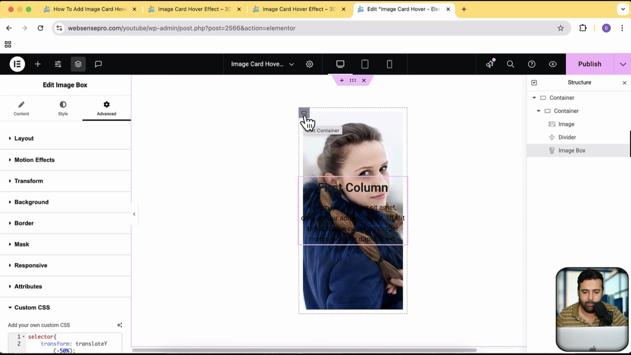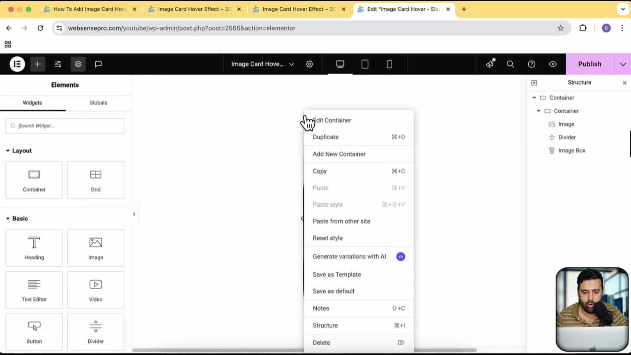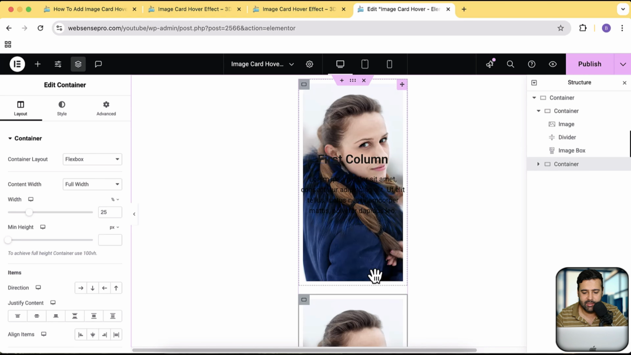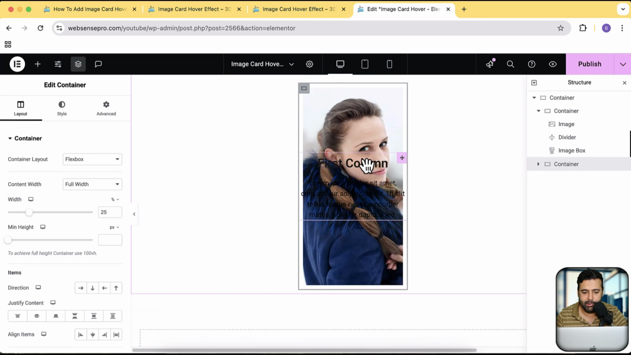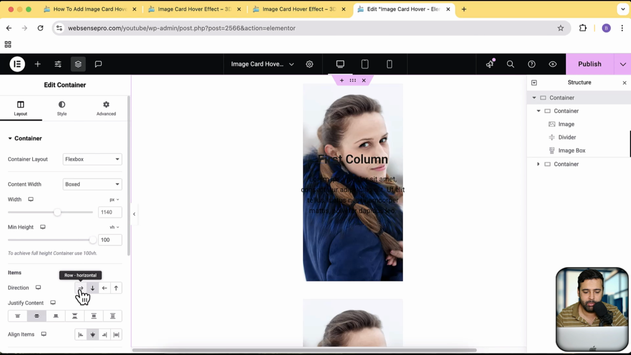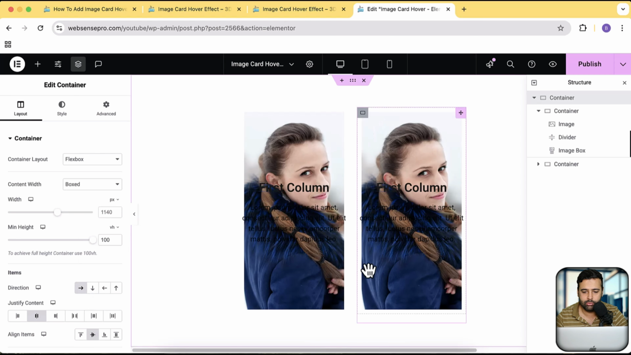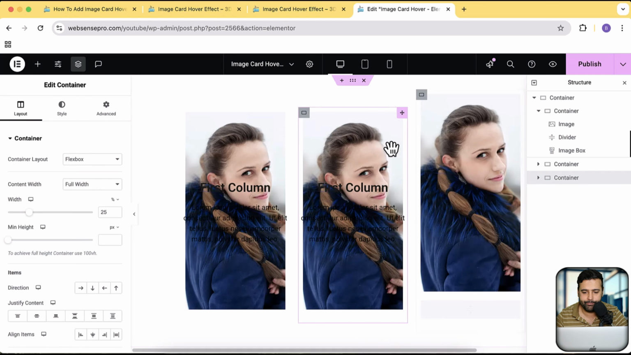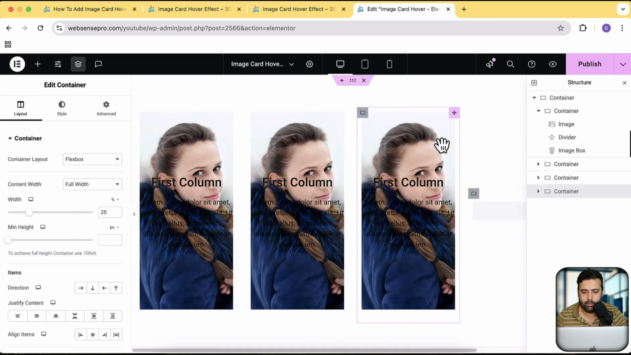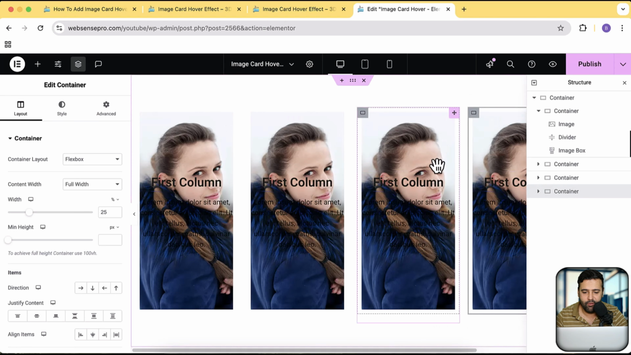Perfect. Now we are going to create 4 different columns like this. So to create 3 more by duplicating this, I'm just going to click on here and then create a duplicate version. Now you can see it's coming below here, not on the top. So we will set up the direction of this container. So click on this container here and set the direction to be horizontal. Cool. Now let's create 2 more copies. There's another one and here's another one. Okay, now we have 4 copies.